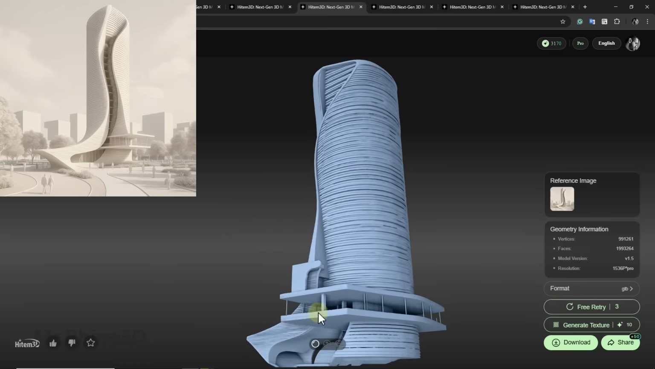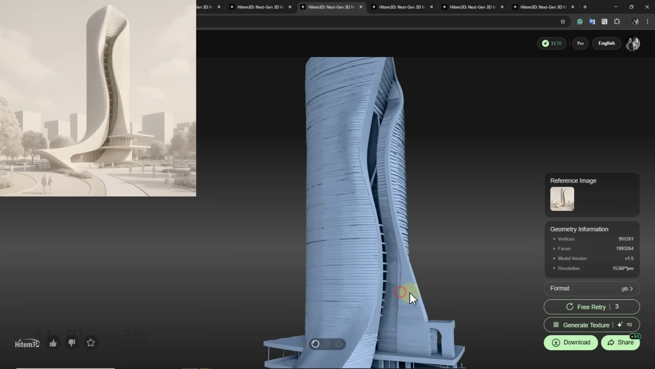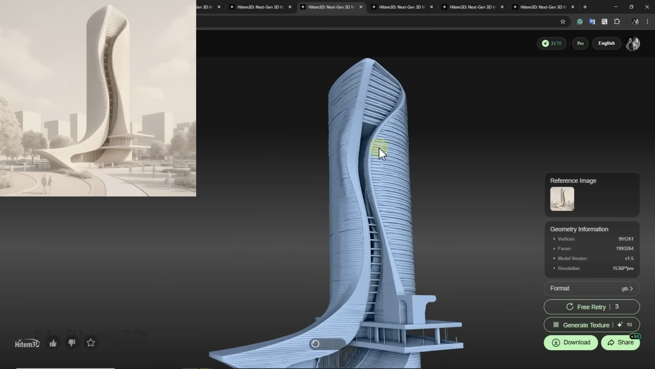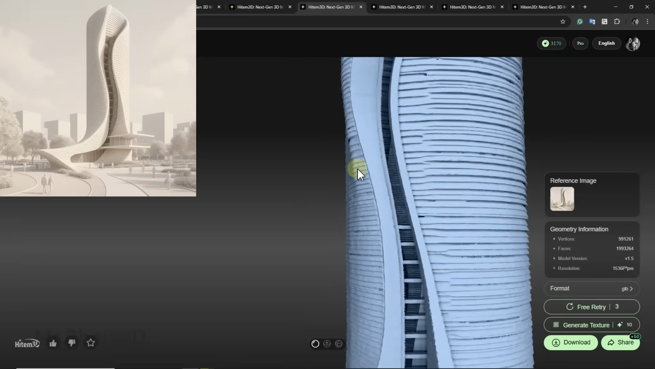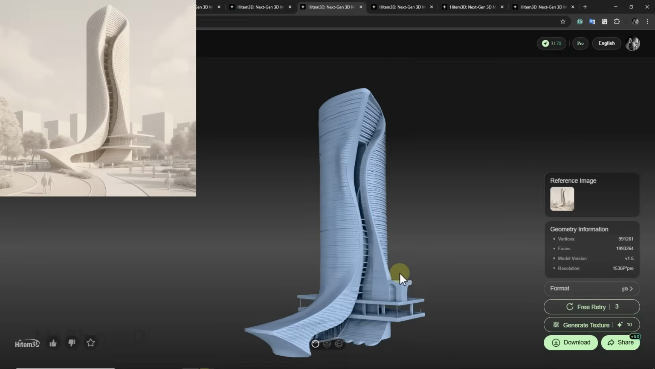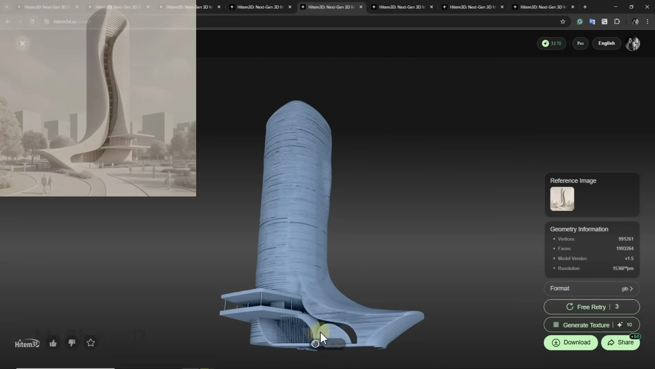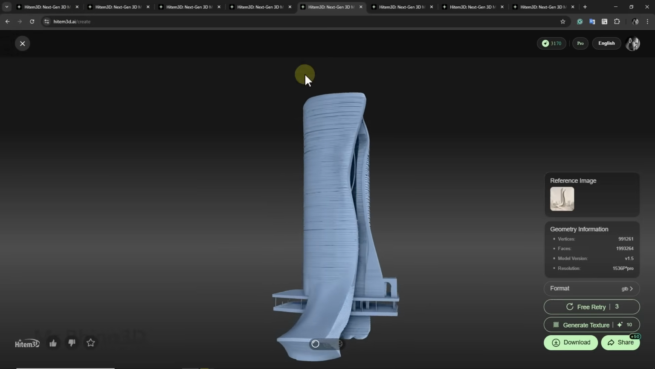It successfully separated the building from the background. The main volumes were accurate. Recesses and protrusions were modeled almost perfectly. This was a very unexpected result, and it shows that the AI is improving rapidly.